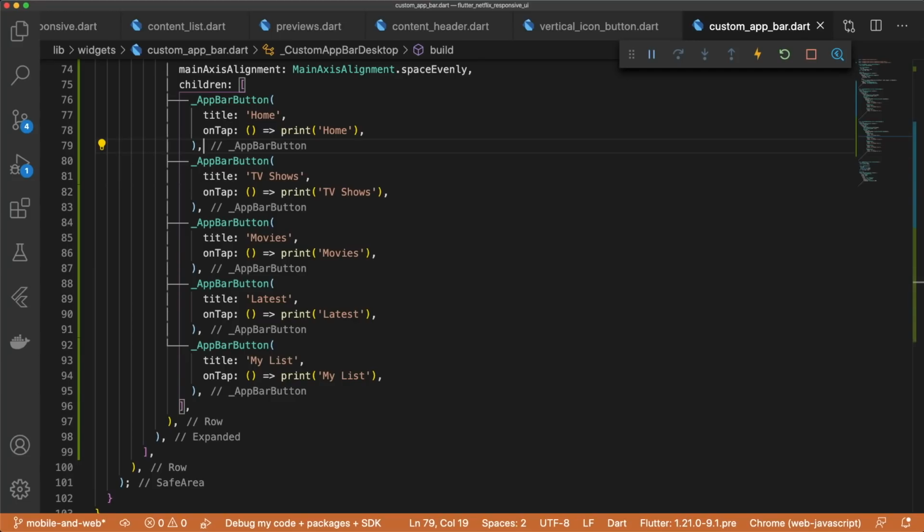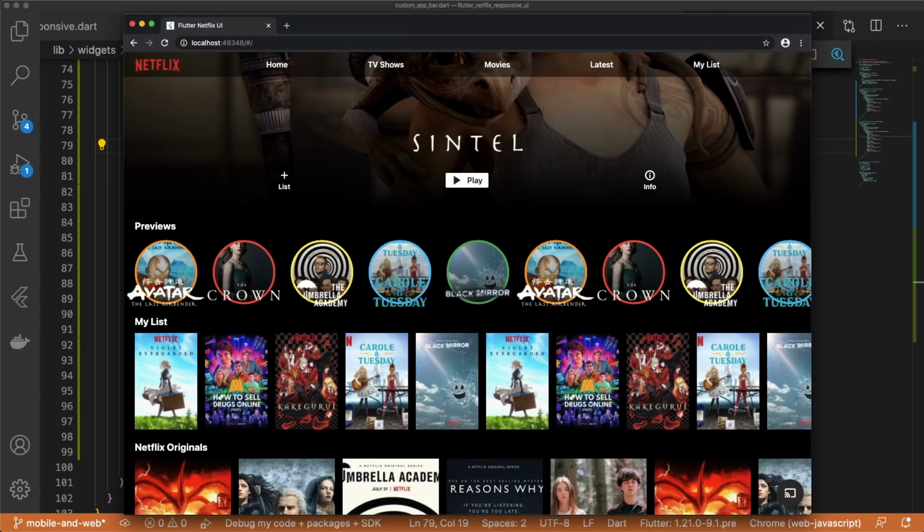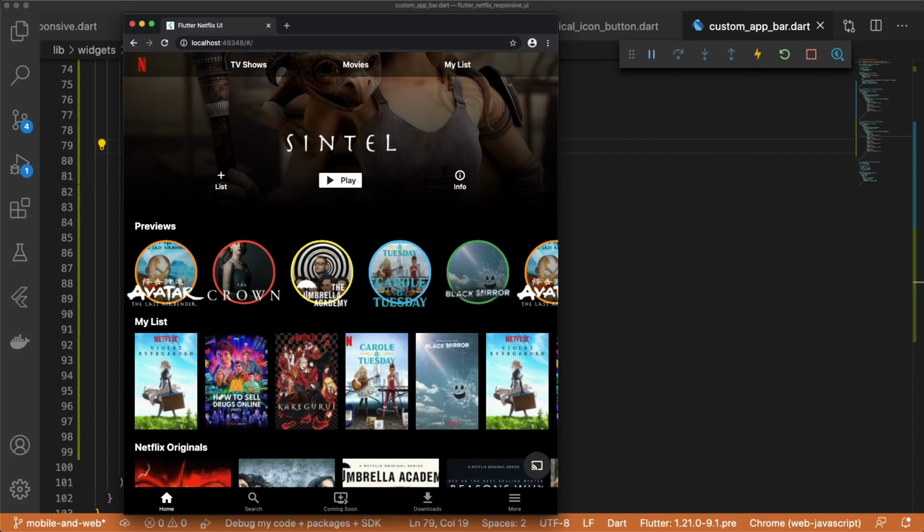Now if we hit save and look at our UI, we can see we have the Netflix logo, home, TV shows, movies, latest in my list. When we shrink it down, we see it changes to the other Netflix logo, and it has TV shows, movies, and my list.